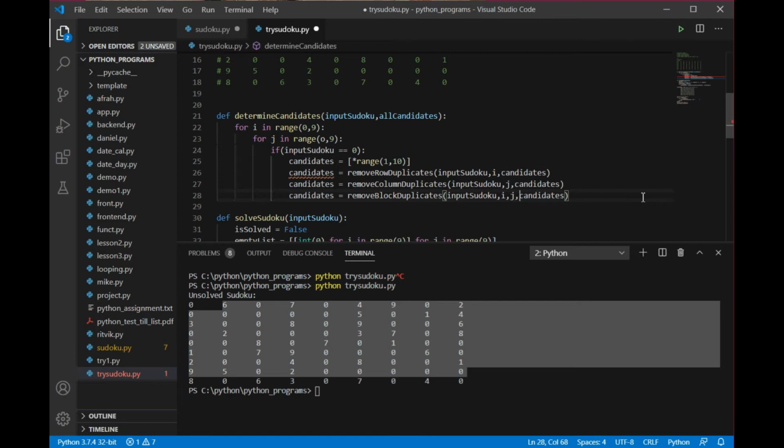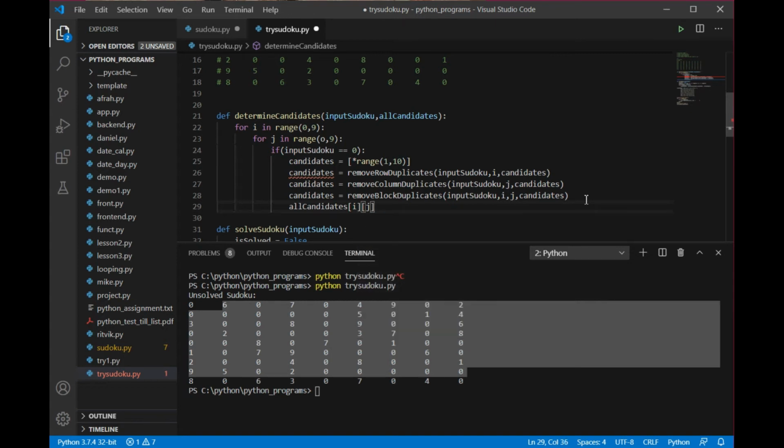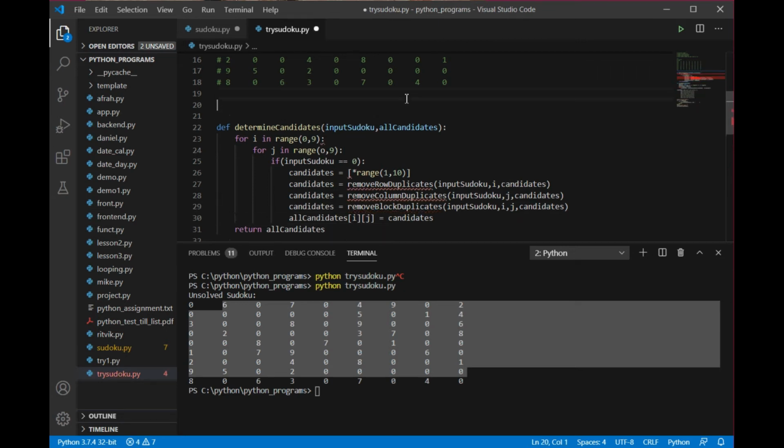Now, after eliminating all the possible values, we have reached a state where we have achieved that one single value which is meant for that cell. So here we are going to assign that value, then we are going to return that single value, that is candidates. Now let's define these row duplicates and column duplicates.